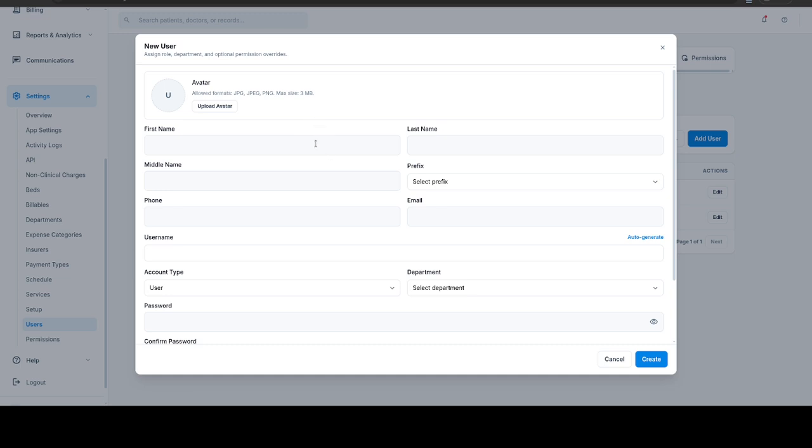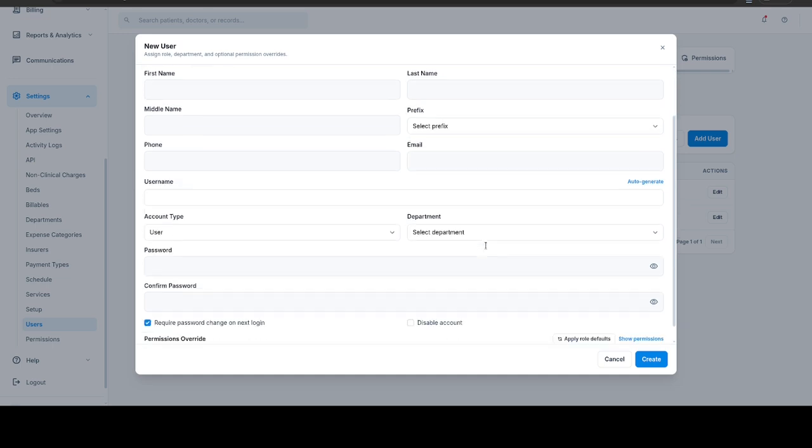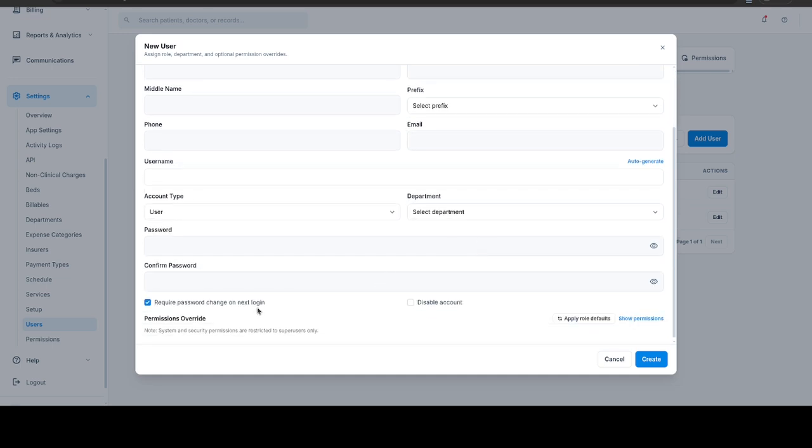So the fields that are required are first name, last name, phone number, email, username, the account type and department, as well as the password. Now you can specify if the user should be required to change the password on login. You can also specify if the user's account should be disabled. You can do that from here. And you have your permissions as well.